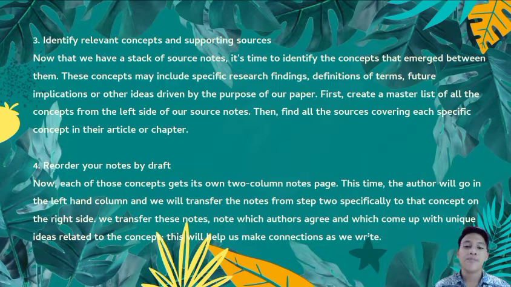our paper. First, create a master list of all the concepts from the left side of our source notes. Then, find all the sources covering each specific concept in their article or chapter.